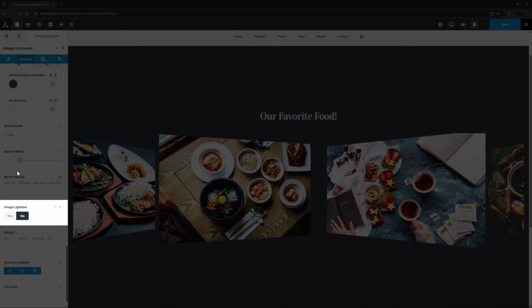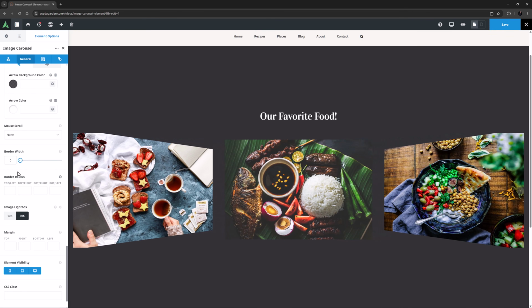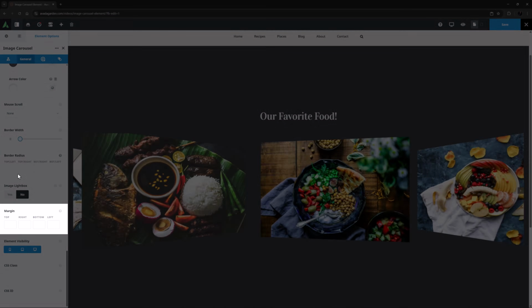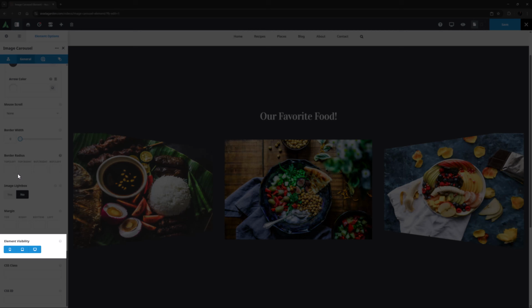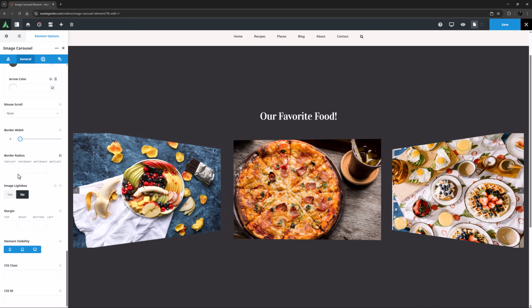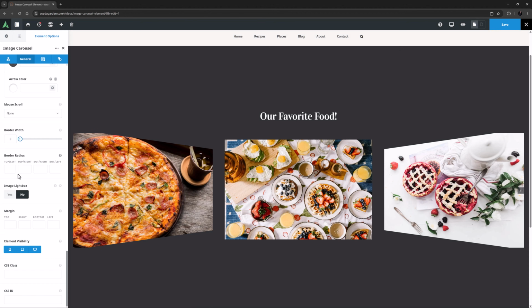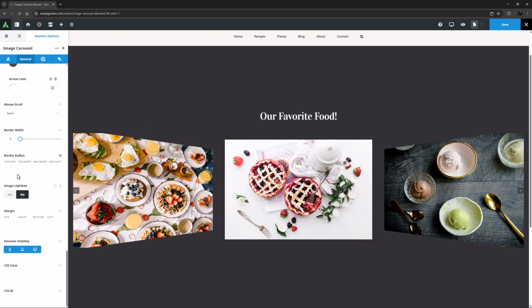Image Lightbox is the next option, and the default here is no. I'll leave it on that. Under this, there is a margin option here for the element as a whole, and finally the element visibility option, which allows you to control the visibility of the element on various screen sizes, and the CSS class and CSS ID options for further customizations with CSS.